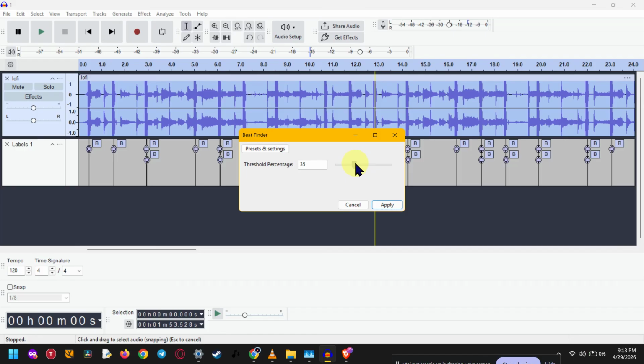The easiest way to think about it is this: higher threshold equals fewer beat markers, and lower threshold equals more beat markers. So if your first attempt doesn't give you the results you want, just go back, adjust the percentage, and run Beat Finder again until the markers match your audio better.